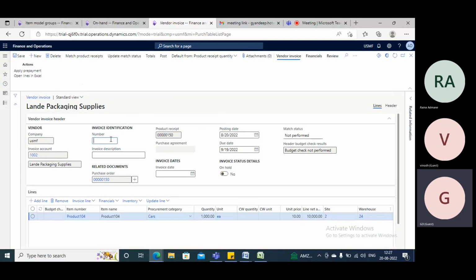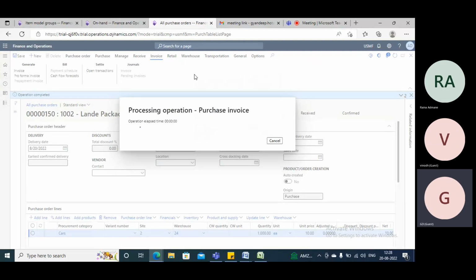So this is the invoice page. I will give invoice number 001, and invoice description is not required. Give some invoice date, and now update match status. When you click update match status, the match status should be pass. Now it is pass. Now post the invoicing. This is the normal flow. Now I will show you how it is impacting at the finance level.